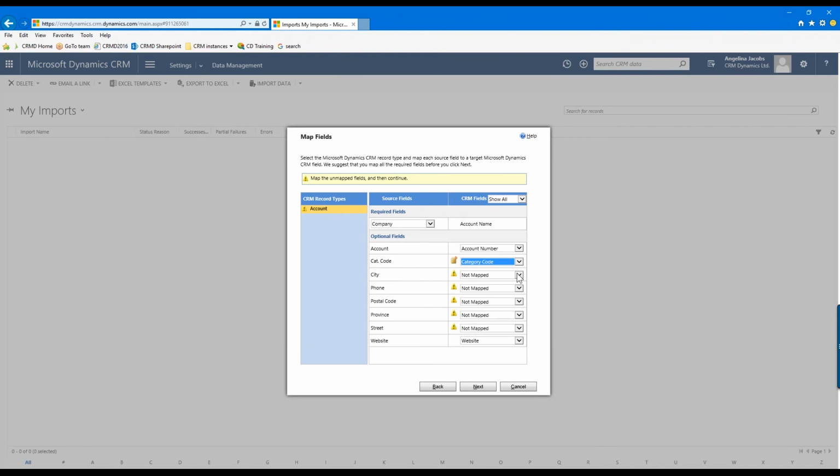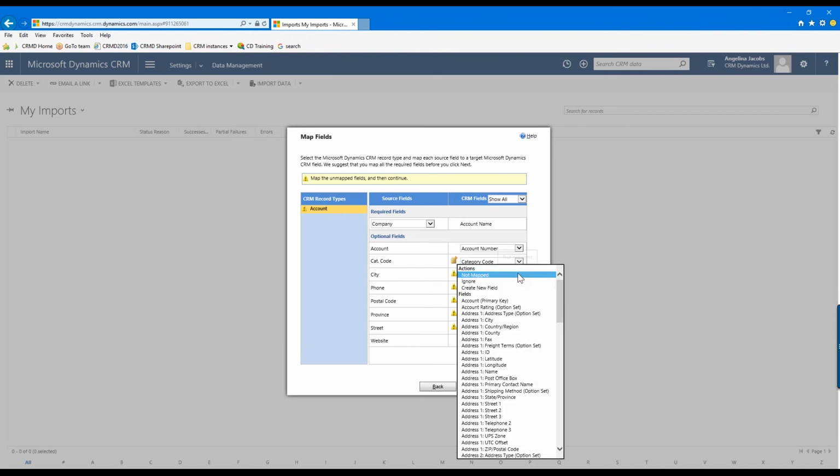So city, any address fields within CRM, you'll know that they have kind of this address 1. They also have address 2, and then you can also create custom address fields. But just so you know, that's why it doesn't map as easily. So I'm going to pick address 1, city.